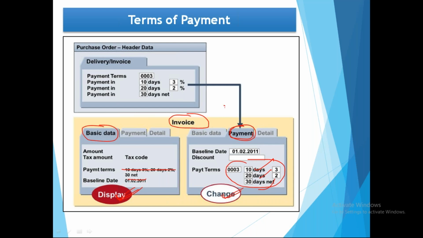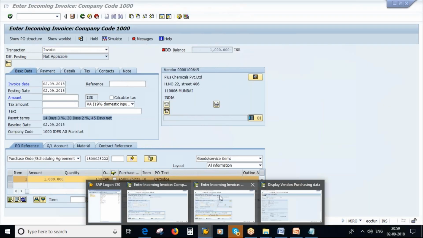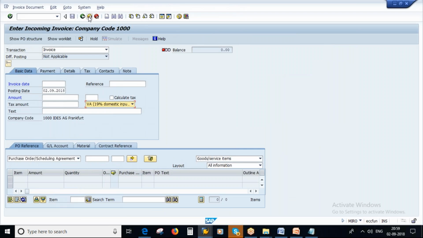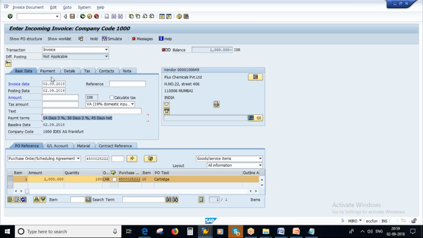In the same Miro transaction, terms of payment will be in display mode in the basic data tab, whereas in the payment tab, they will be in editable mode, where if you want to change it, you can change it. Okay, so I'll show you this. If you go to the Miro transaction, if you see here in the basic data tab, terms of payment is grayed out.